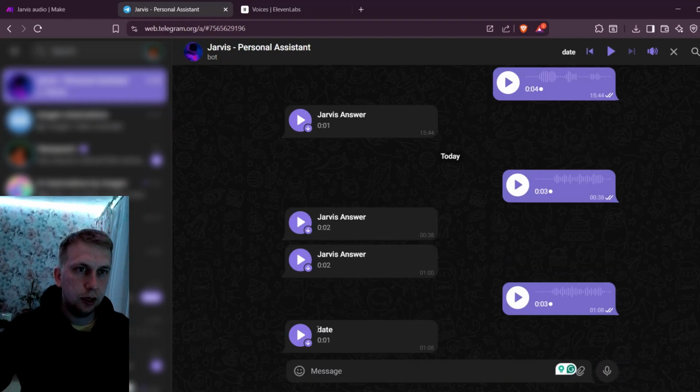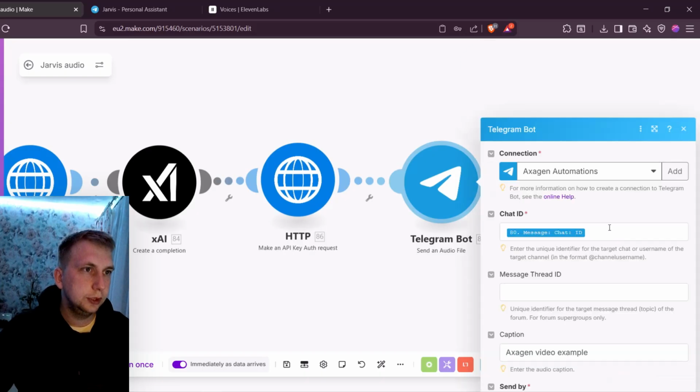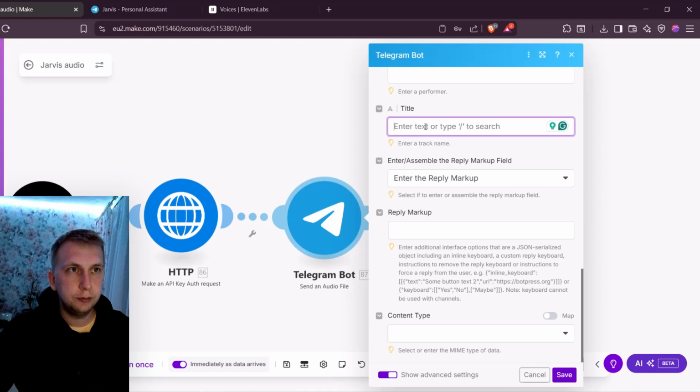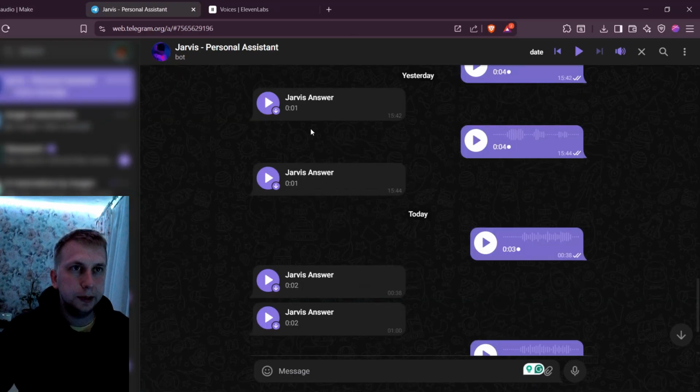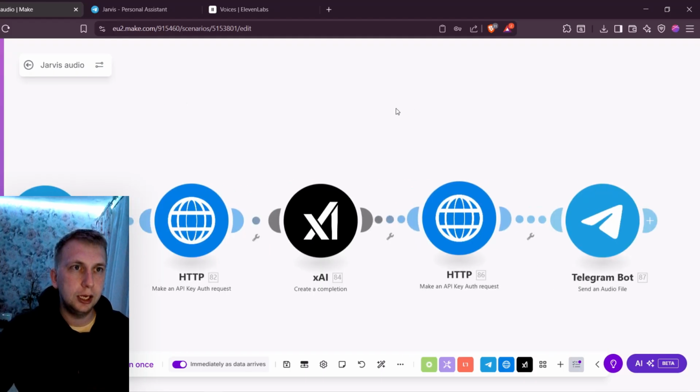And if you don't like this ugly data over here and want to have some more beautiful name, then you have to go back to Make. And if you go back here to the last Telegram module and scroll down, you're gonna have to click show advanced settings. Then here in title, you're gonna have to write something like I had, and then you're gonna have a nice caption for your audio, something similar to what I have over here. So this is how you build your audio bot in Telegram using ElevenLabs.